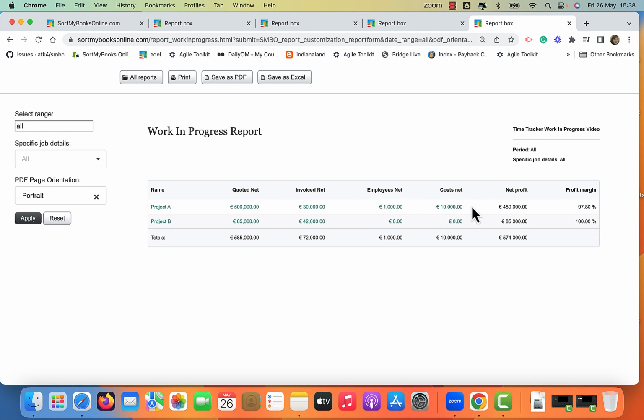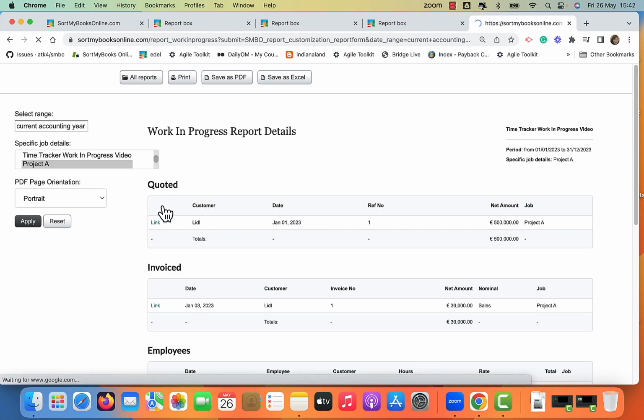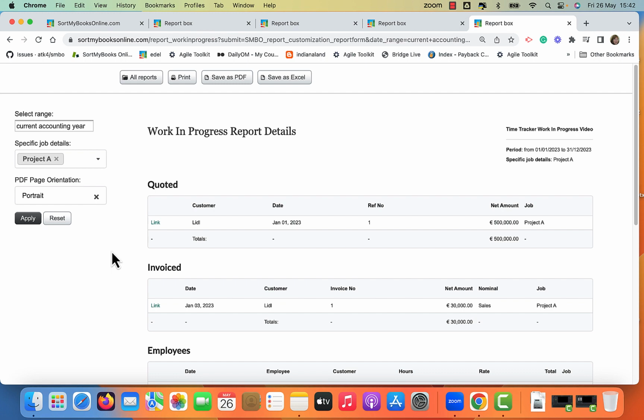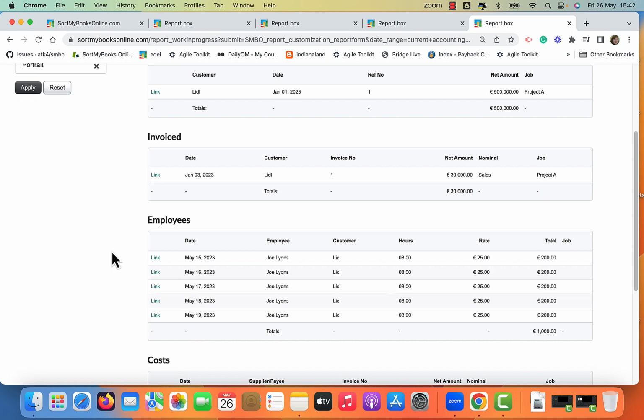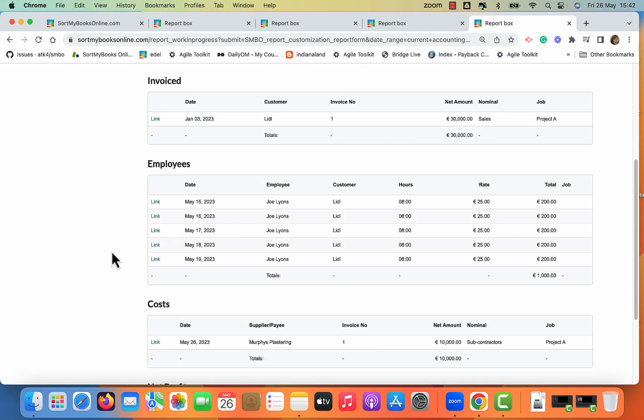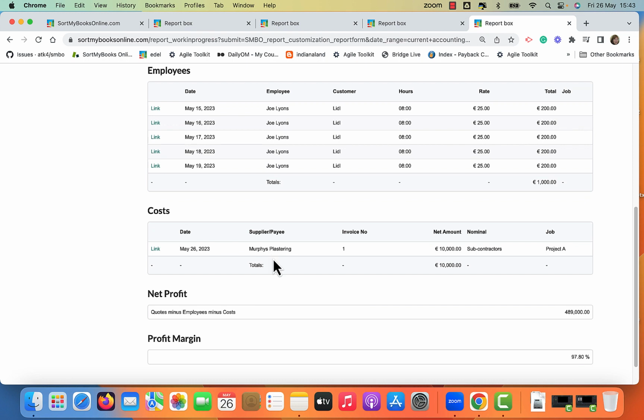What are the other costs? The other costs can be subcontractors, materials, etc. What is the current profit that you're running at, the profit margin? The net profit is based on the quote minus the labor cost minus all other costs. We can drill down on the project and see the detail behind it. So we see what was quoted, what's been invoiced so far, what labor we've attached to the project, and what other costs we've attached to the project, such as subcontractors and materials.